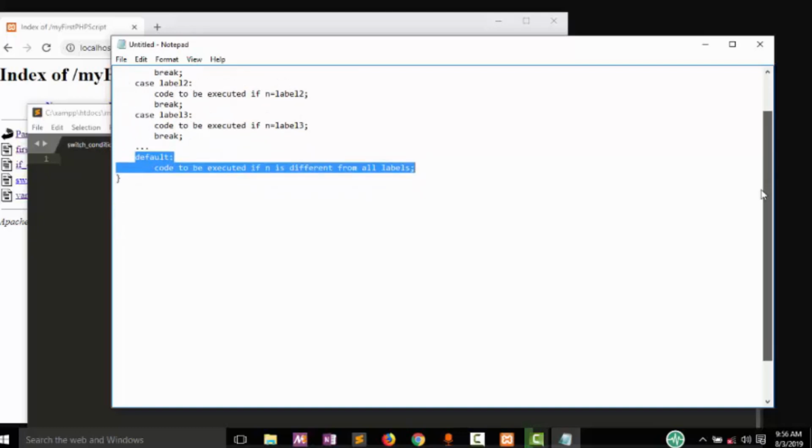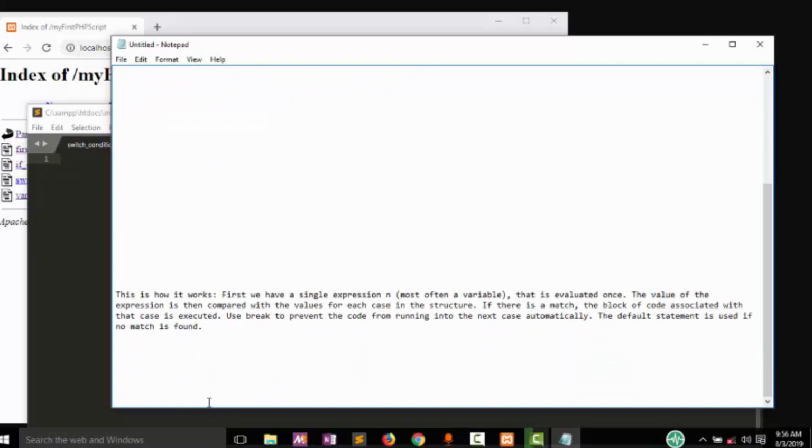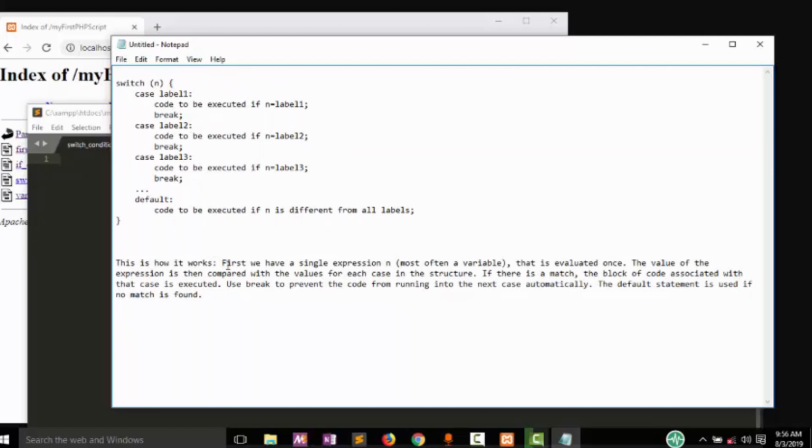So let's read. I have some notes over here for you. This is how it works. First, we have a single expression, which is n, most often a variable, that is evaluated once. The value of the expression is compared to each case in the structure. And if there is a match, the block of code associated with it will be executed.